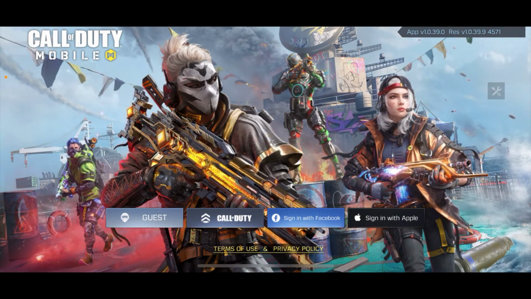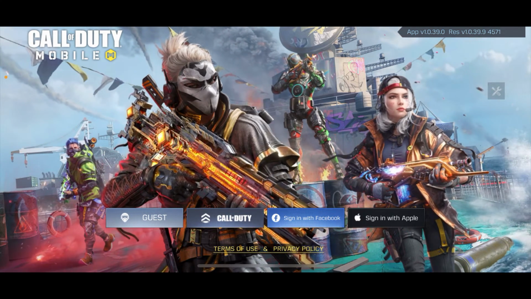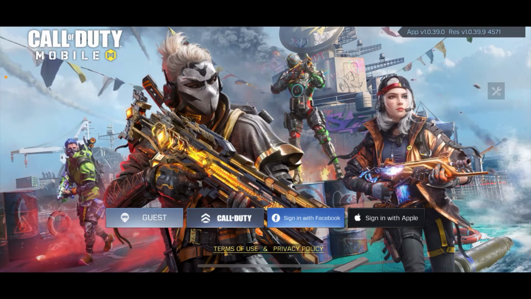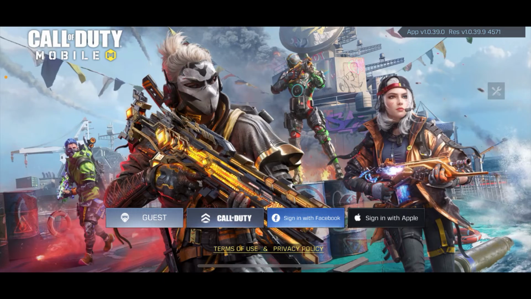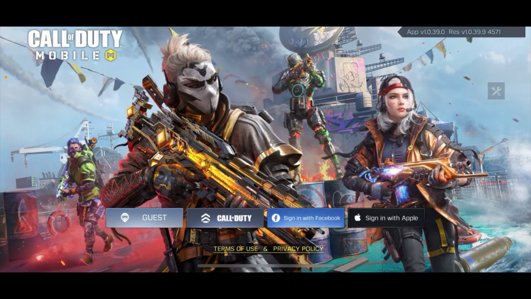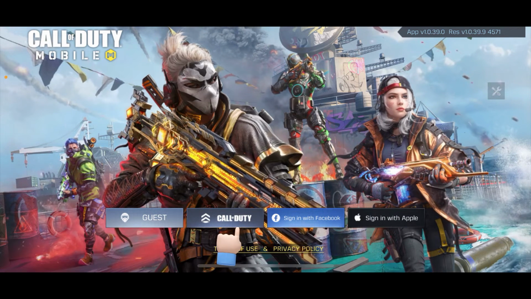Now, you'll end up in this page from where you can easily sign into your game. You can log in as a guest by tapping the guest option and play the game without creating an account. You can also use your Apple account or your Facebook account to log in and quickly access your game. In today's video, let me tap on the Call of Duty button.